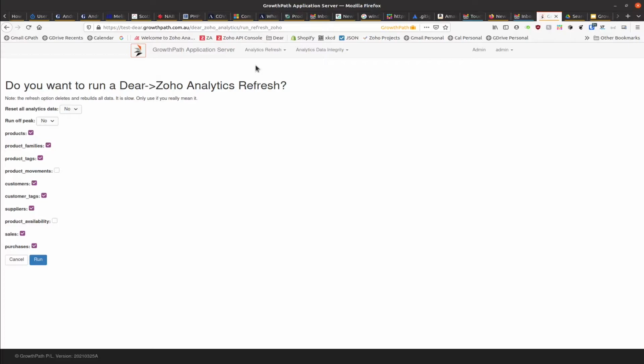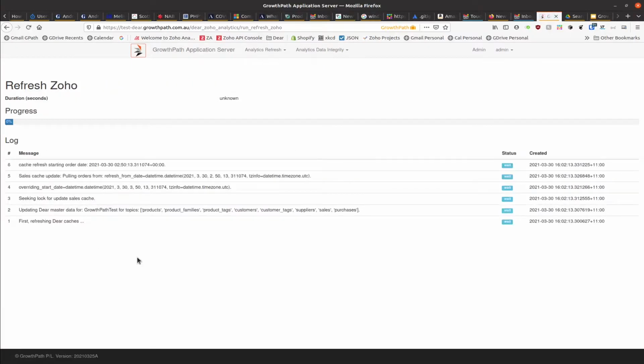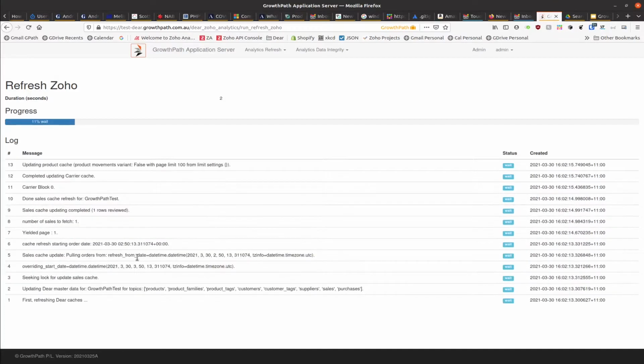There's a similar looking form in which it asks you which data do you want to refresh. Once again, the default settings are typically what you would use. And it goes through here.